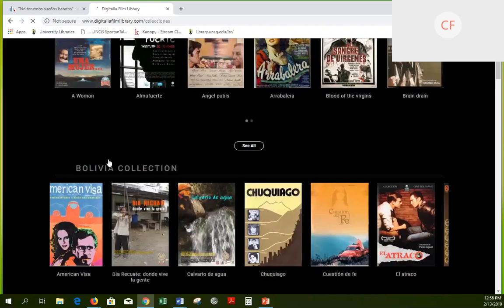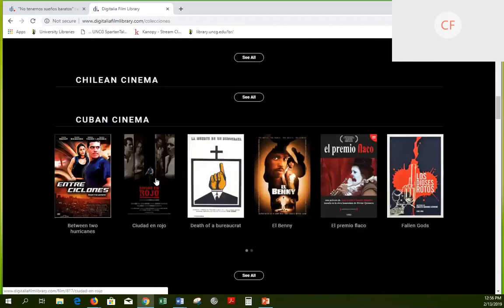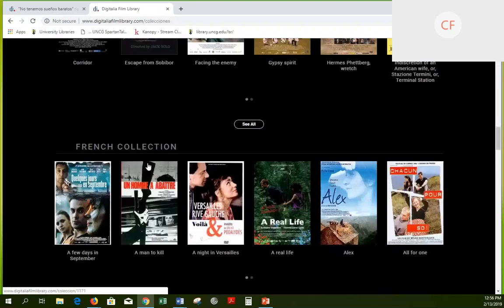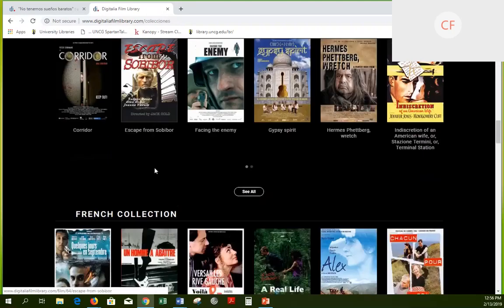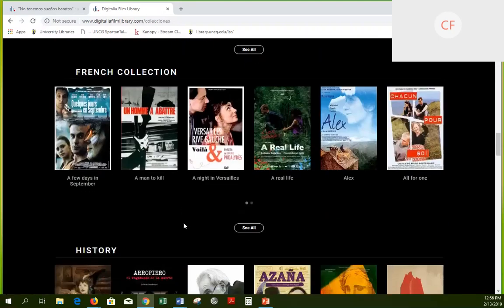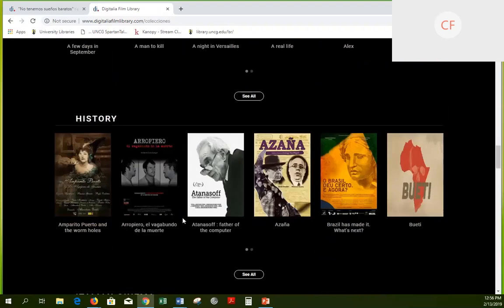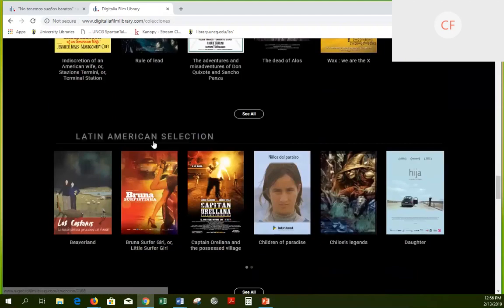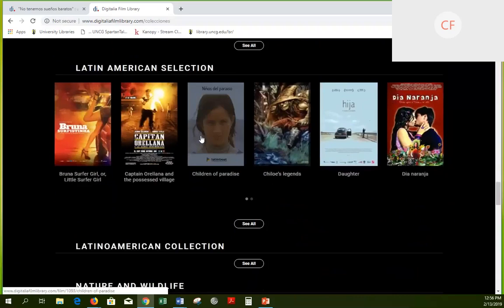I'm going to look at one of these in a minute. I do want to point out a rather curious situation. There are European cinemas, a French collection, a topic rather than a place of origin, Italian. This is what confuses me. There is a Latin American selection and a Latino American collection. I believe that the ones in the first group, the selection, are in fact all included in the other.